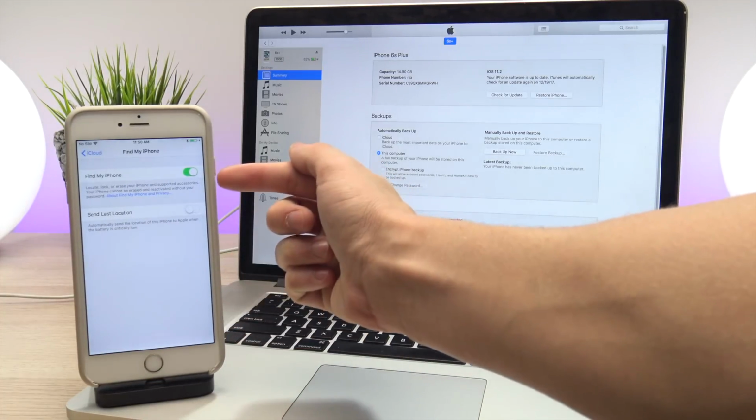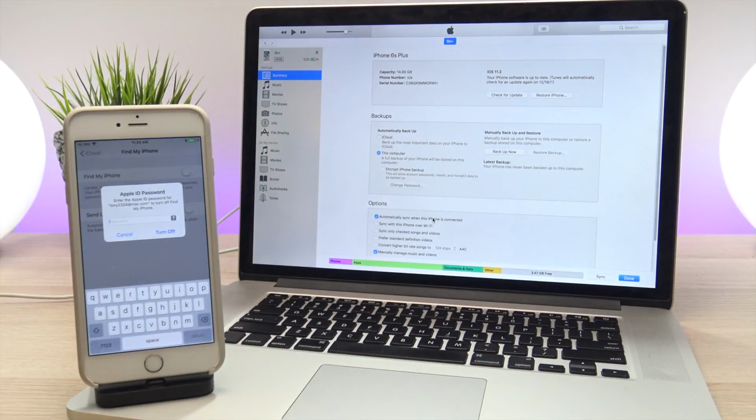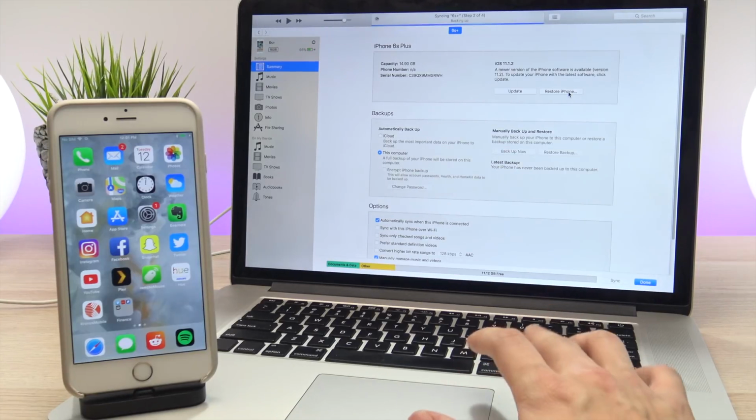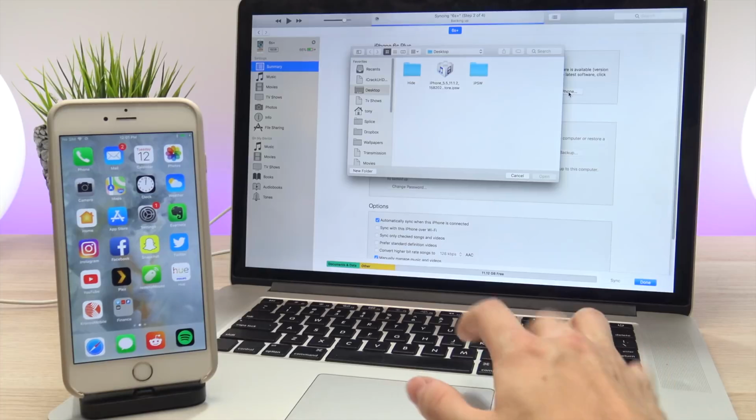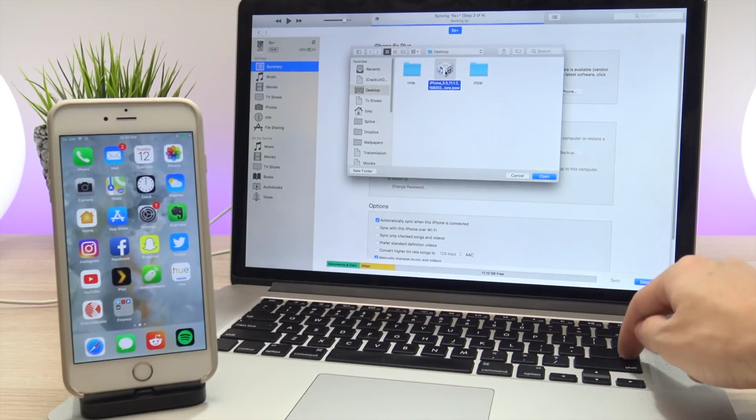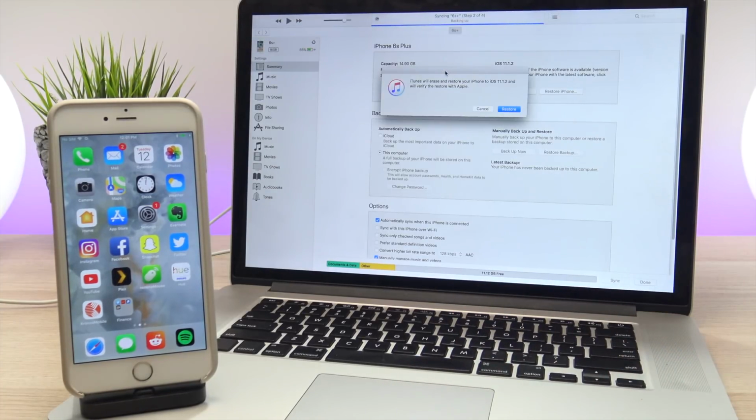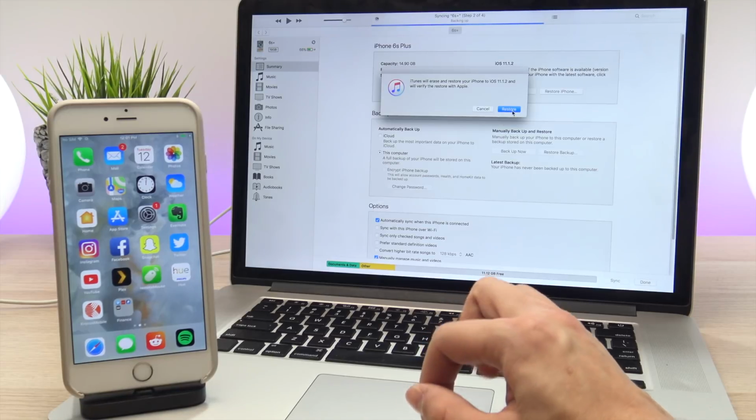Here you can toggle this setting on and off, and when you toggle it off, all you have to do is enter your passcode to confirm. Again, now that Find My iPhone is turned off, you will be able to Alt-click the Restore button, select the IPSW file, and begin the restore process.